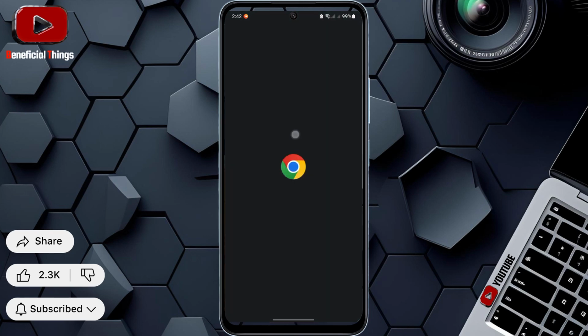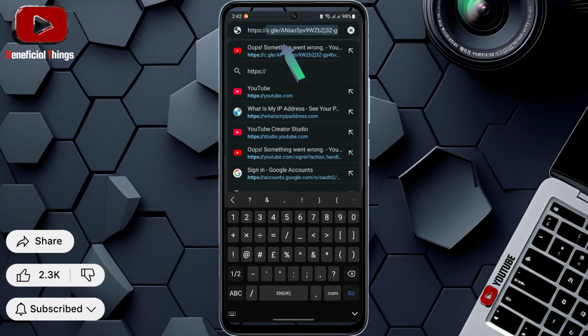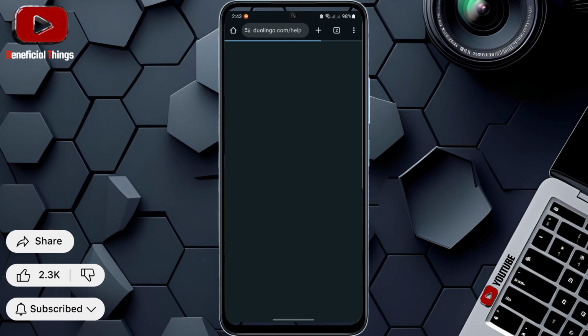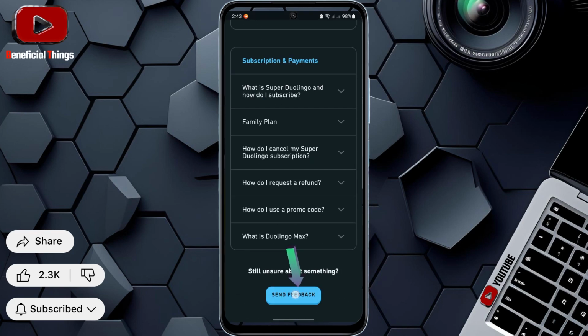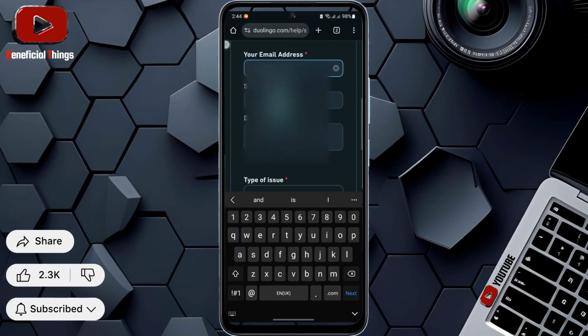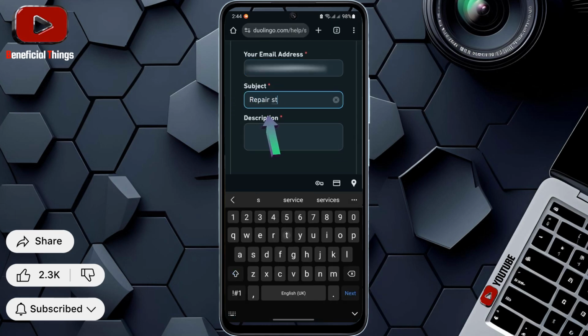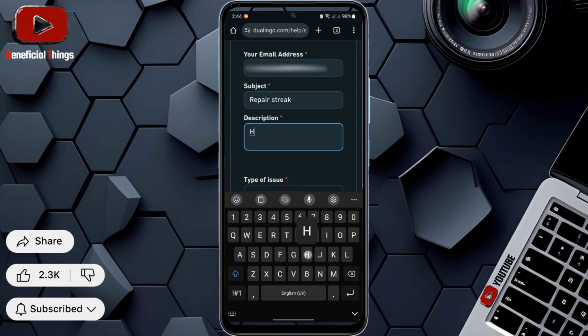Go to https://support.duolingo.com. Scroll all the way down and click on the Send Feedback button. Enter the email address linked to your Duolingo account. In the subject field, you can write Repair Streak. In the description box, type this message carefully.